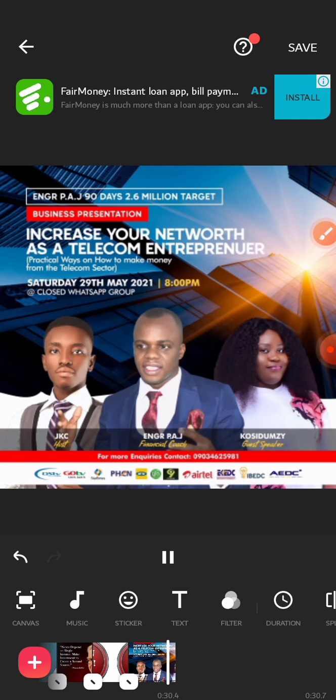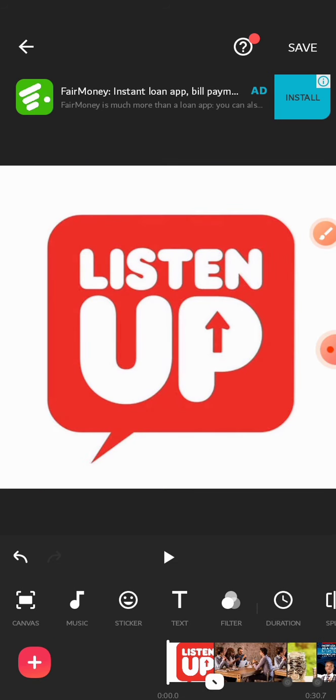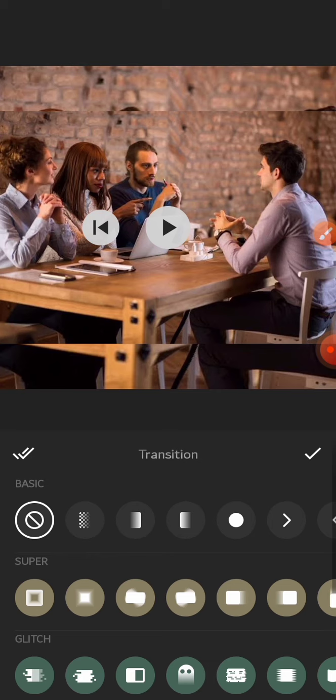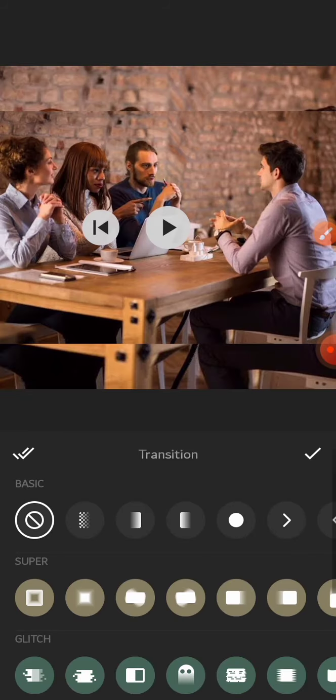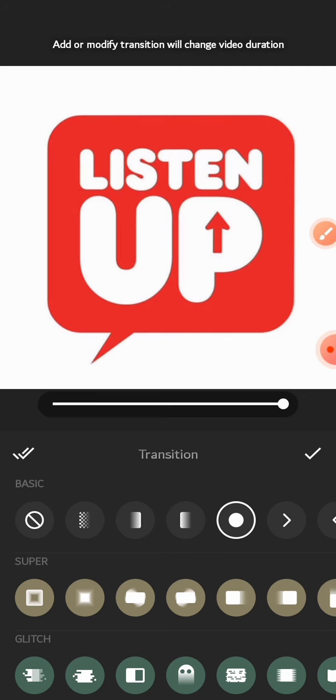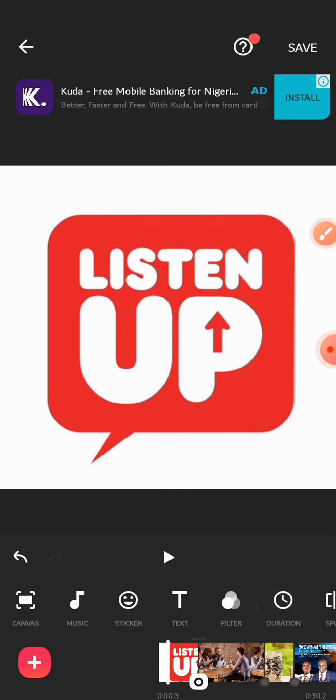Alright, you can see, so that's just how we do it. You can always add effects here. So this is just it here. You can see that all we just have to do is tap here, and we can always add effects like this. Now let's see the effects.